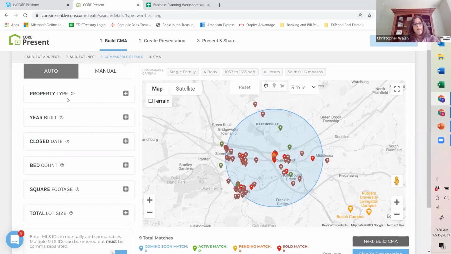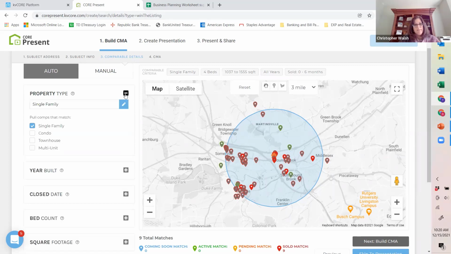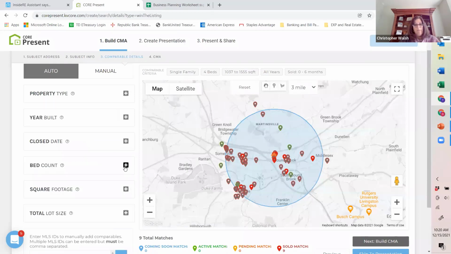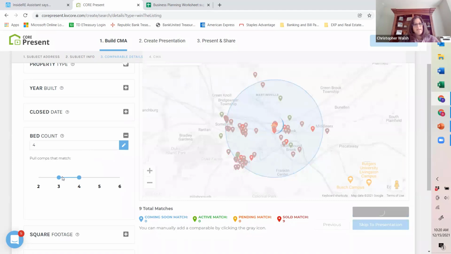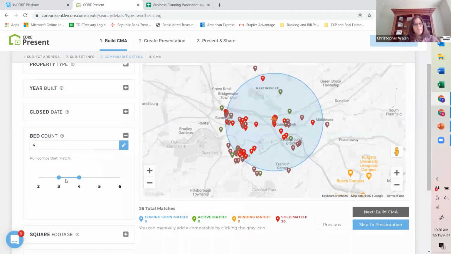If I wanted to change any of these other criteria, I simply click on the plus button and can check or uncheck. Like if I go to bed count, for example, maybe I know that in this house the 4th bedroom is really small, almost more like a closet than a bedroom. So I don't want to eliminate 3-bedroom properties from my search. All I have to do is slide that blue button down to the 3, and now it will capture all 3 and 4-bedroom properties in the results here on the map.